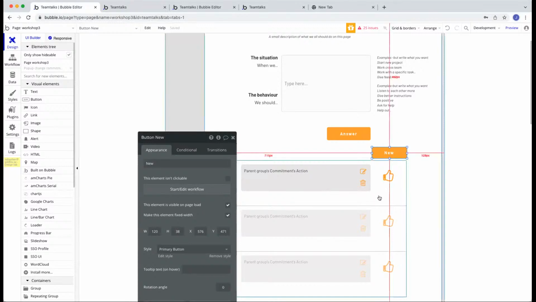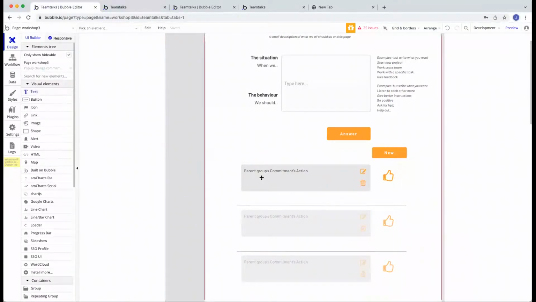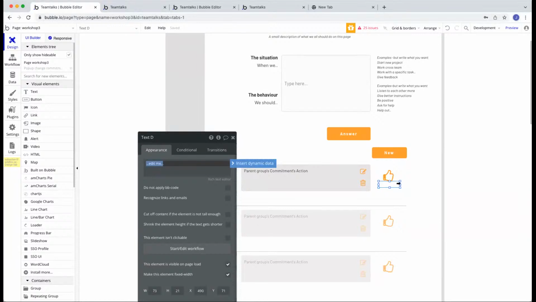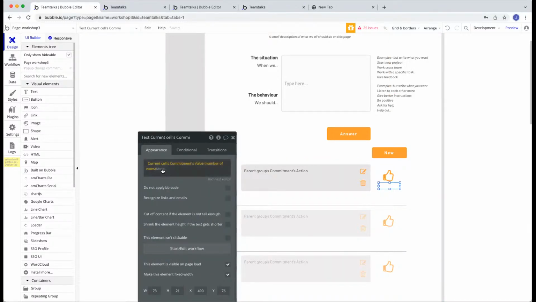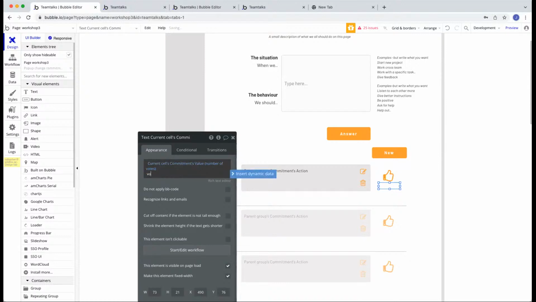So these will be, let's add here, this will be a text. You can make this nicer later. This will be per itself commitment, the value, votes. And after this, I will show you some conditionals that you can make for this.